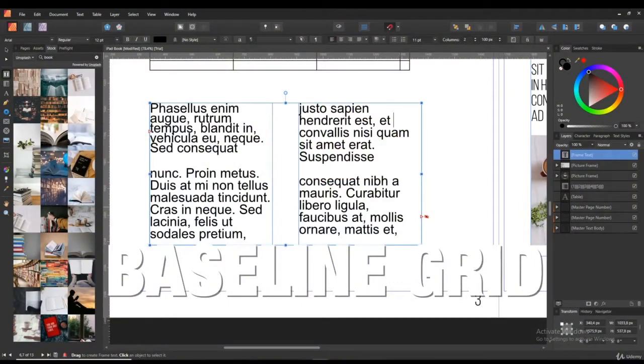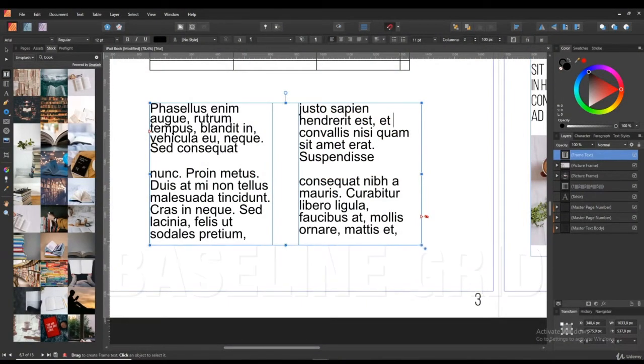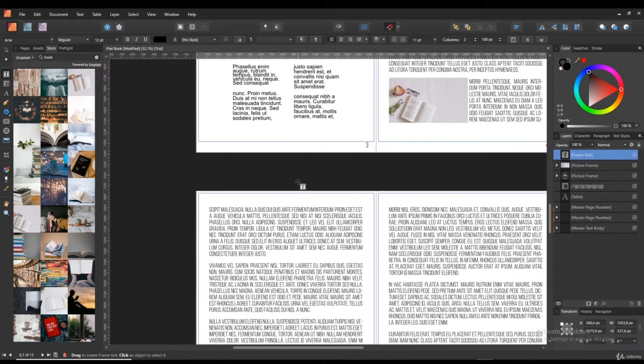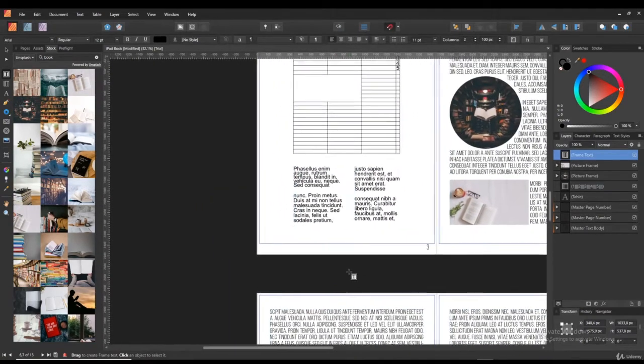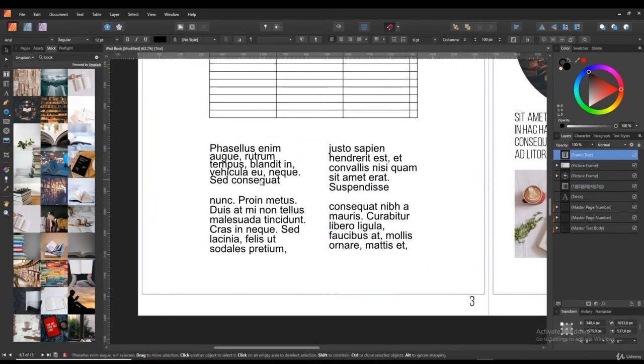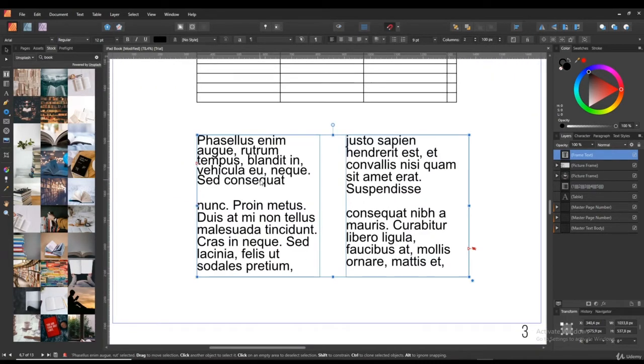Alright, let's now talk about the baseline grid. Because our text was pretty well tied up and we could not use a baseline grid, I just made this mess of a text right here. What baseline grid helps you with is lining up the text lines with each other.